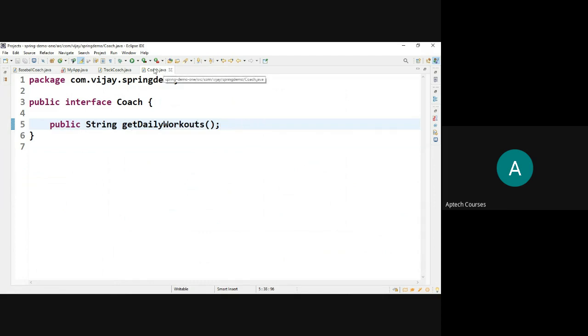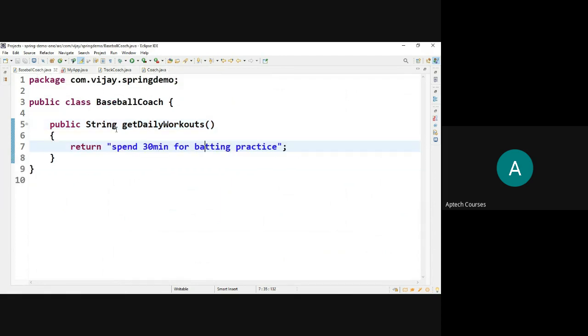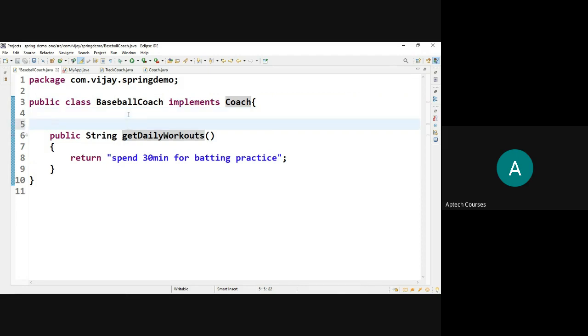Now this coach interface will be implemented by baseball coach, sorry, baseball coach implements coach, then track coach also implements coach. Here, if it is implementing the coach, they are telling the compiler that this is the method I'm giving the implementation for. That means in the coach interface, we have one method called getDailyWorkouts.